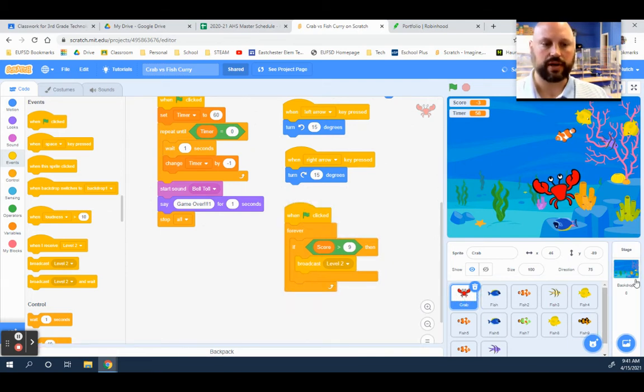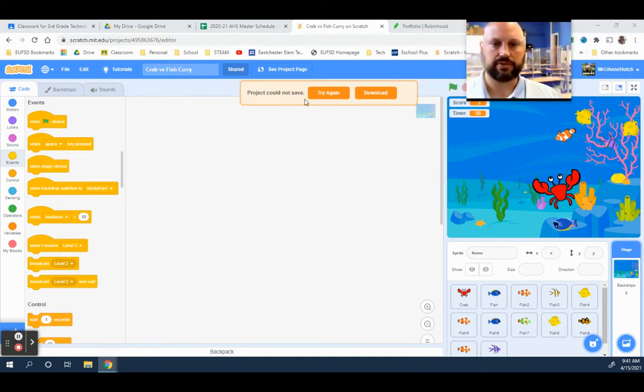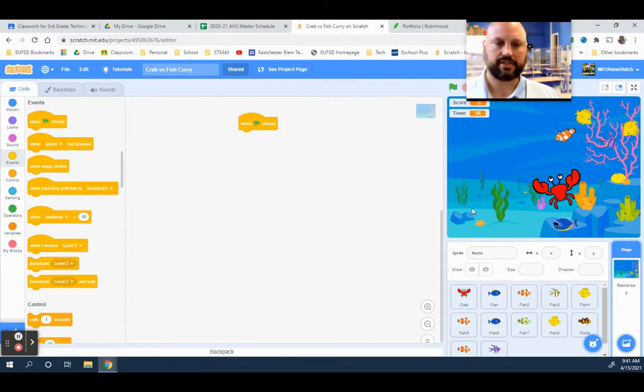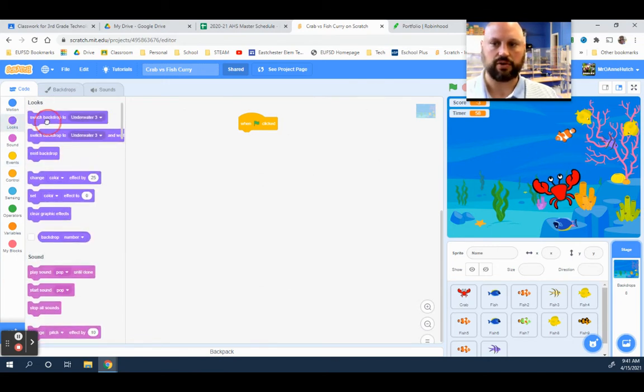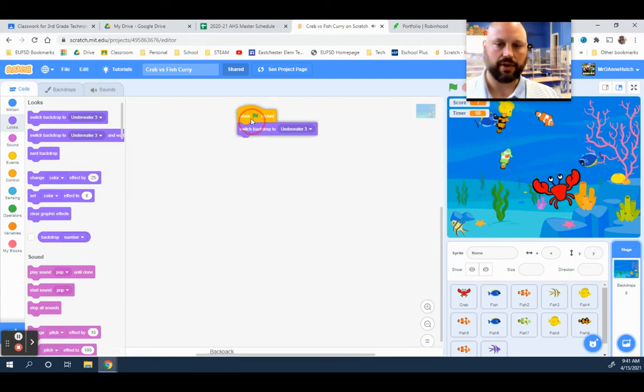And now what we're going to do is click on stage, because you can code the stage as well. You can code the backdrop. So I'm going to click on my backdrops, and I'm going to set the stage for level 1. So when we hit the green flag, we are going to want this underwater backdrop. That's the backdrop we want to start with.